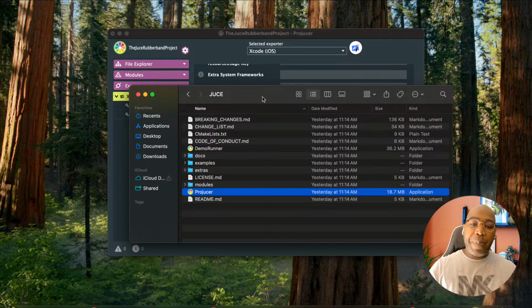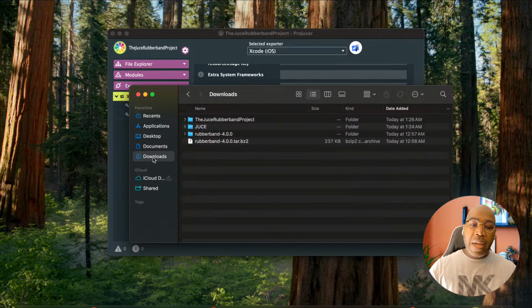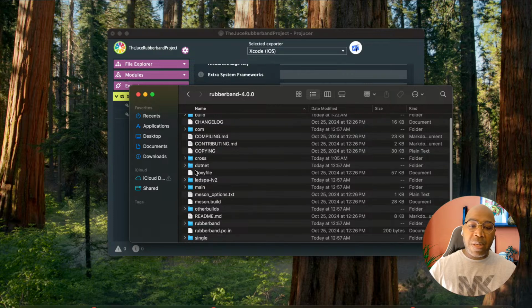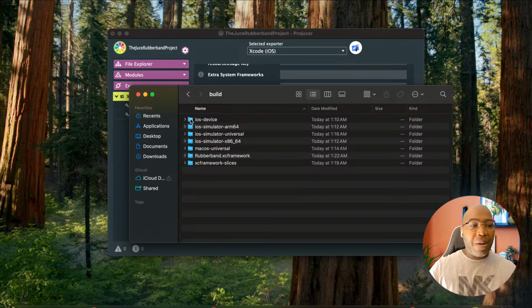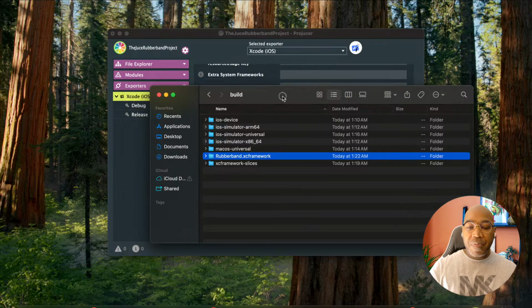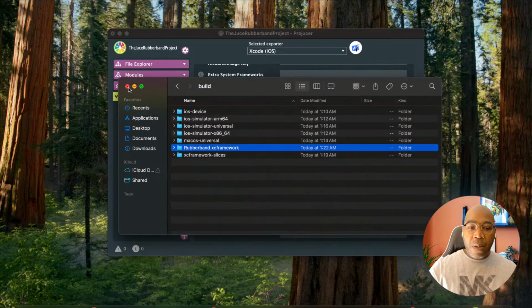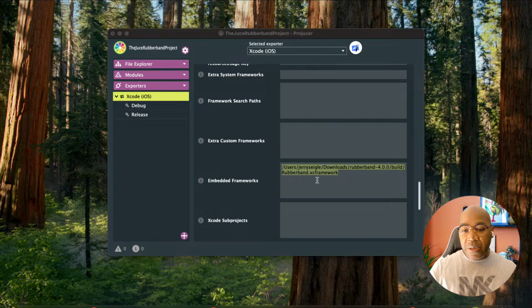Open that Finder window up, and then go to your downloads, go inside of that Rubberband directory, and once you're inside, go to your builds, or I keep doing it, guys. I keep saying builds. It's build. Go to your build directory. And once you're at that build directory, this folder right here, don't open it. Just take this folder and drag it right into embedded frameworks, just like that. We're gonna close that. So it's gonna look just like this, okay?